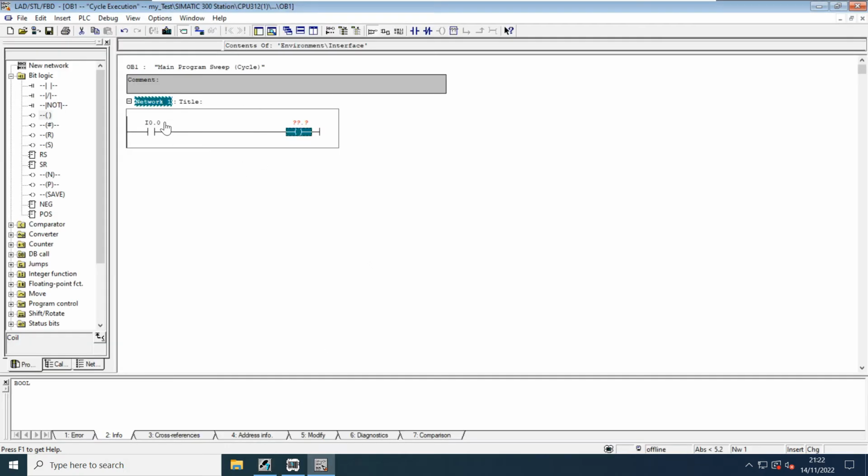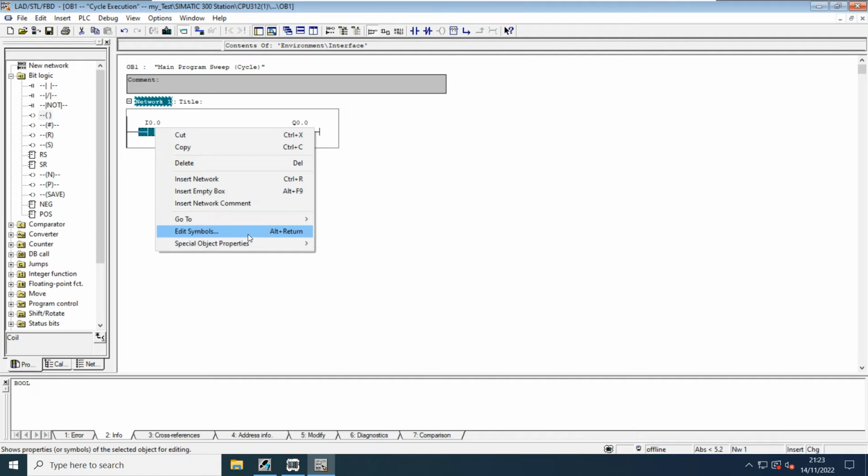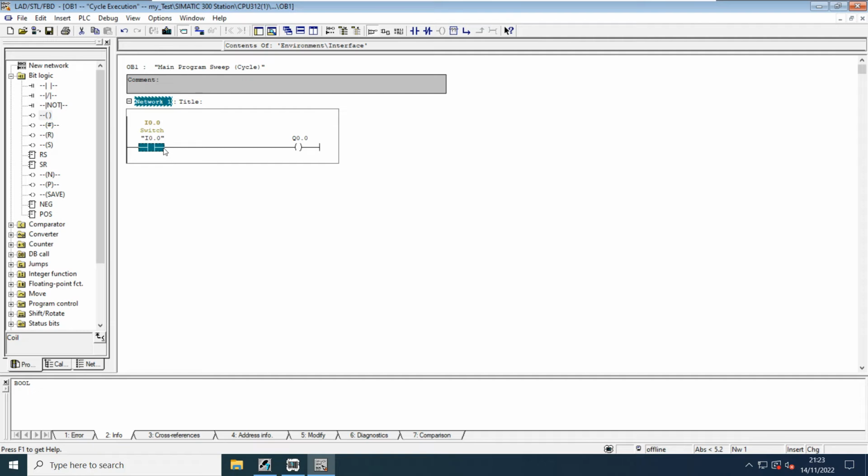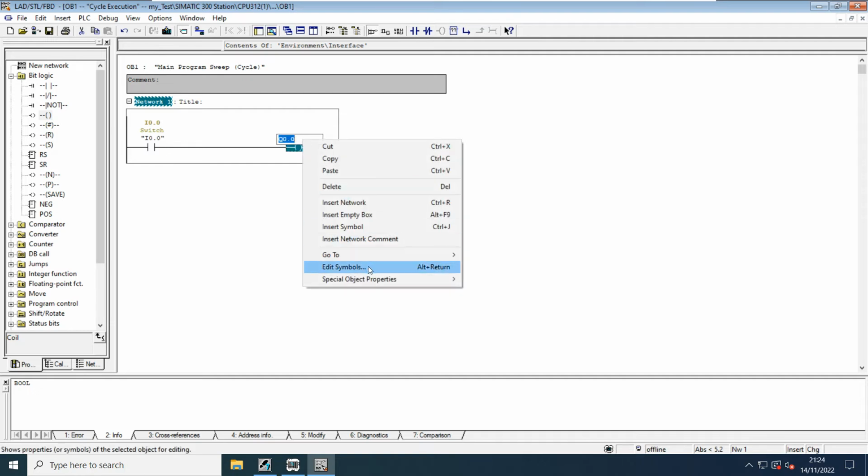Now I'm giving my input address I0.0 and my output address Q0.0. Now I want to give names to my input address and output address. To give the name for the input address, right click on the input and select Edit Symbol. Here you can give the symbol name and comment. The symbol name says what that input address is, for example switch. In the comment you can write the purpose of that switch, what the condition is when the switch is on. I gave my input symbol as switch and my output symbol as motor.